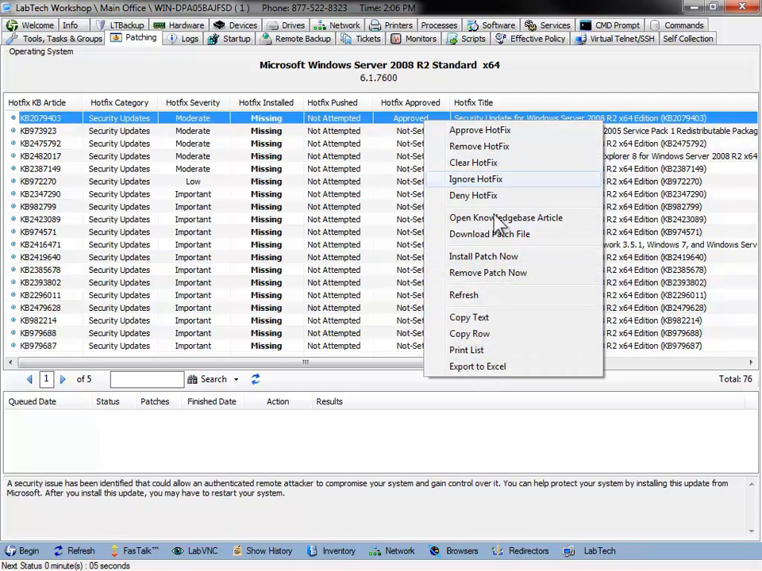Let's talk about this pop-up, what they do, what to expect. Remove hotfix is essentially the same as approve hotfix, just the other way around. If a hotfix is installed and it is selected, its approval is to remove, during the next available hotfix window, that patch will be uninstalled. Clear hotfix. This will clear the hotfix pushed and the approved status. Ignore hotfix. This will cause a hotfix to not be deployed to the customer, nor will that hotfix impact our health report.